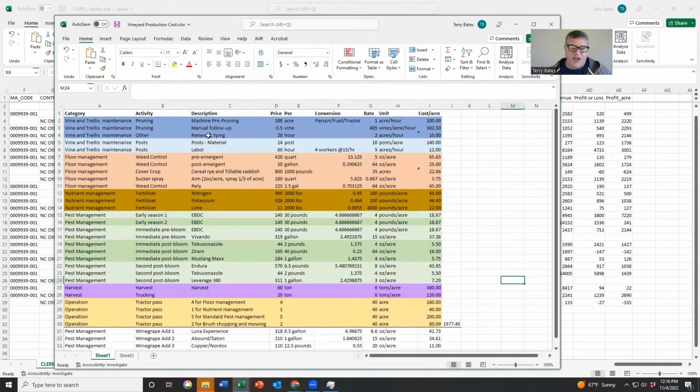So we calculated for our Concord as a machine prune with a manual hand follow-up, and anything we did with floor management, nutrient management, pest management, harvesting, operation of equipment. So from fuel, tractor maintenance, hours of a person on a tractor, we put all of that into our annual cost of production, which came out to be $1,977 per acre. My old rule of thumb has always been $1,500 an acre production costs for Concord.